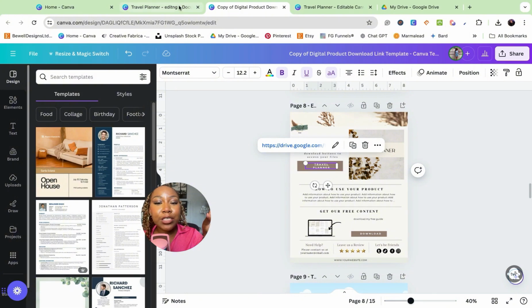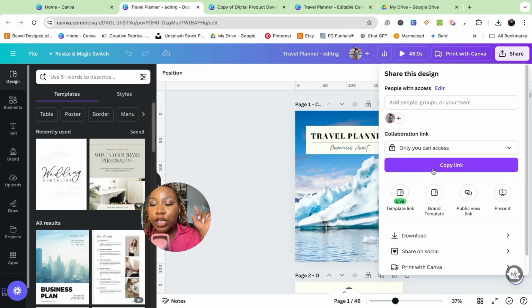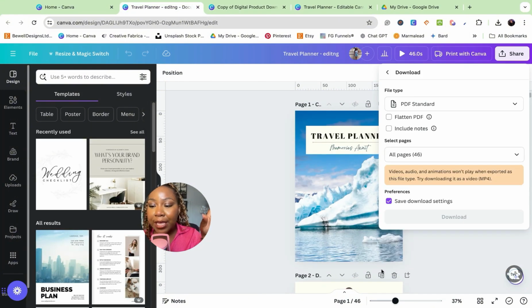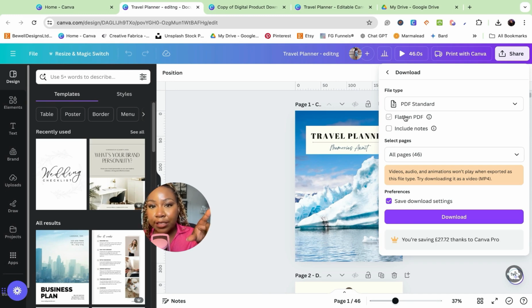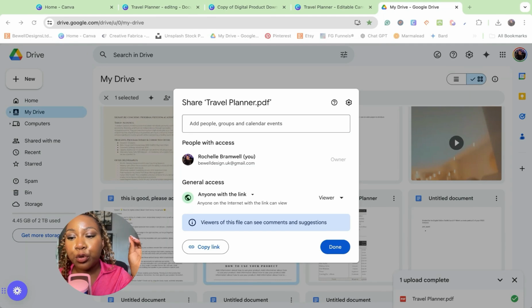Now you might be thinking, Rochelle, I don't want my customers to be able to access or edit my Canva template. I got you. In that case, what you would do is you would take your product and download it as a PDF, right? So you download it as a PDF standard, click download. You just need to drag and drop onto your Google Drive.